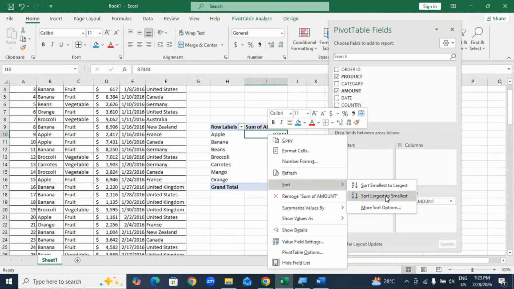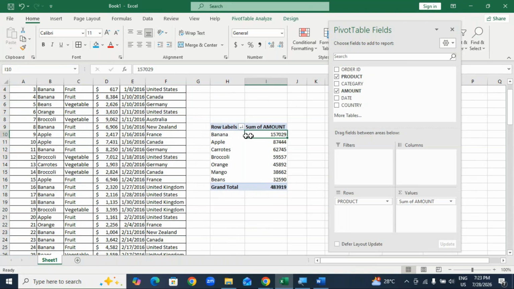Largest to smallest. See now in the first place we have the banana. Second place apple, third place carrot. Like this, in the last place we have beans, where we exported only 32,590 rupees worth of goods. Like this, options will come.